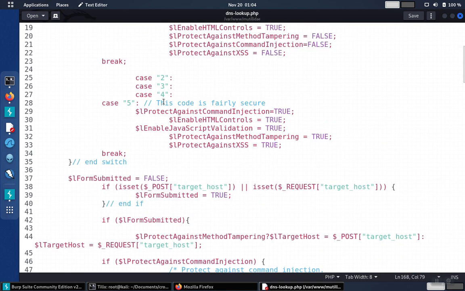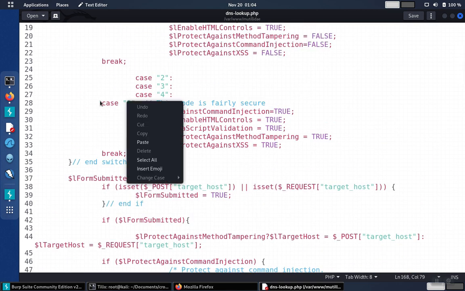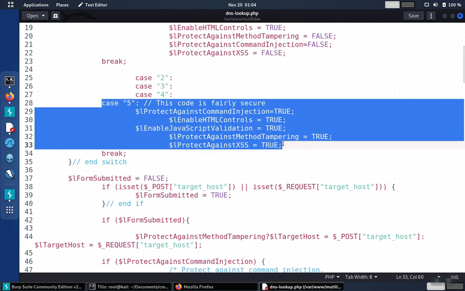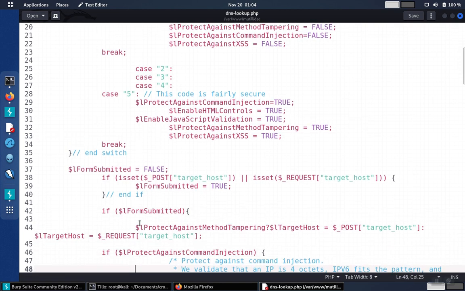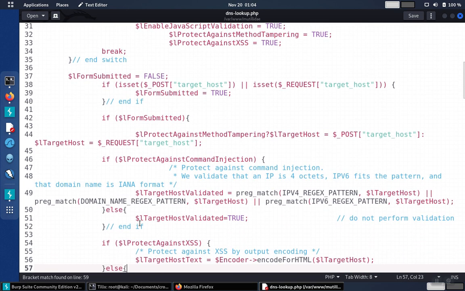Well, towards the top, we can see that when we're in security level 5, some flags are set to be true. One of them is going to be protecting against different types of attacks. So we have method tampering and cross-site scripting and those. And those set out below a series of checks that are done.